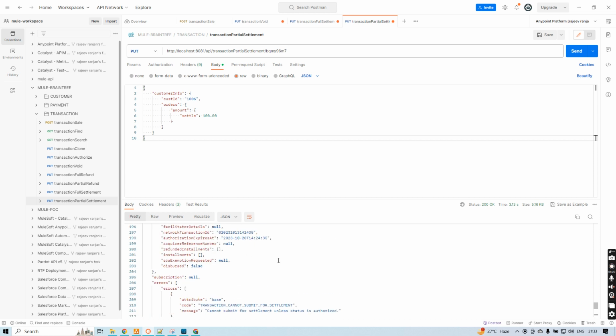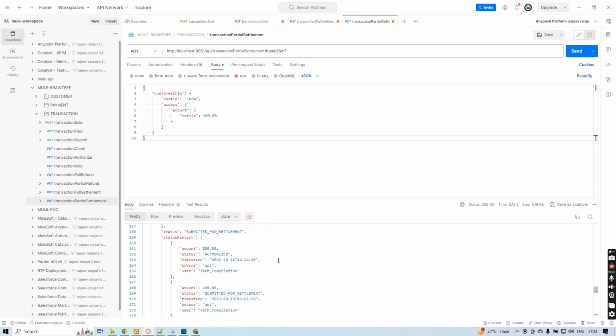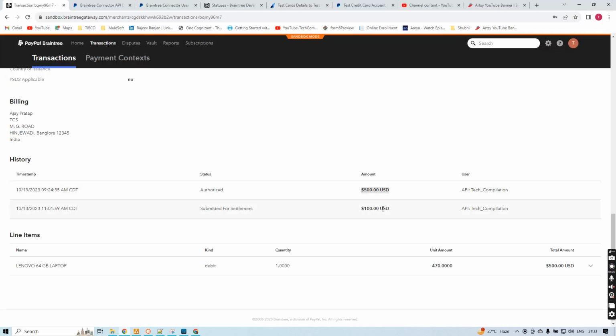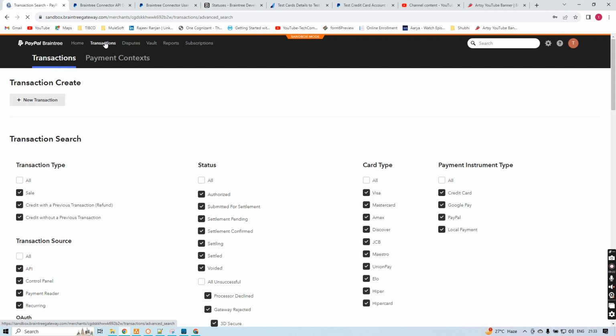How can we see it? If you go here, see the status history: submitted for settlement. The status history shows the initial amount 500 which was authorized, and now 100 rupees sent for settlement. It's showing both, so we can see how important the state of the transaction is. Now coming back to our transactions.